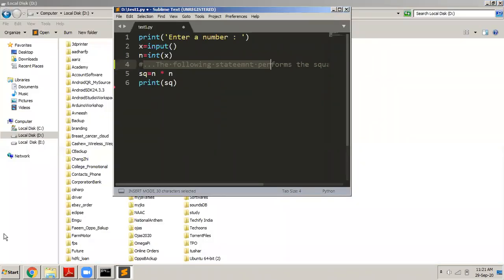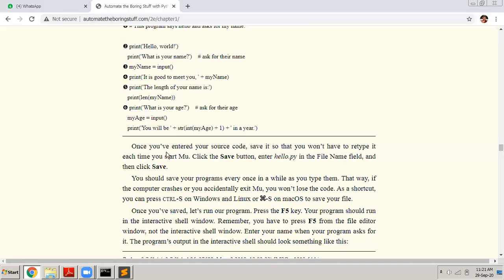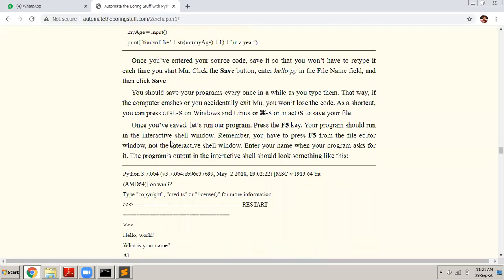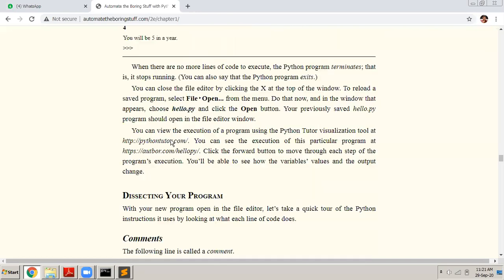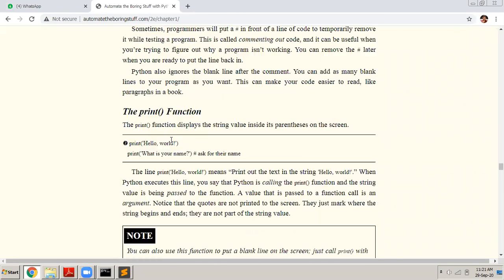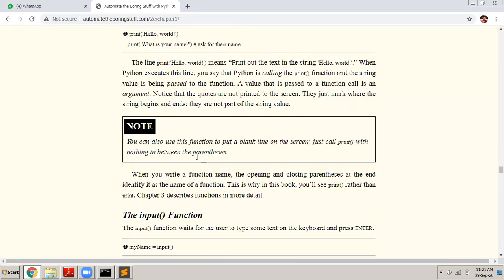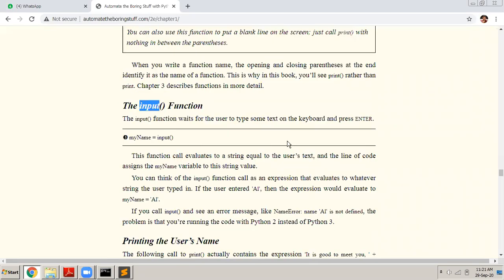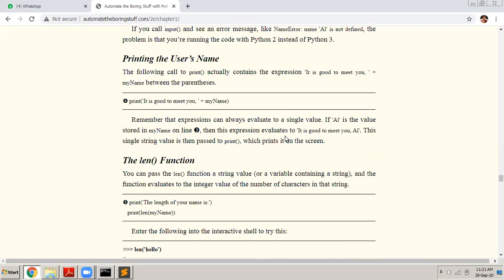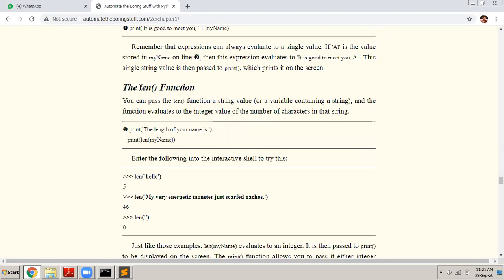Let us go back now to the material. Yeah, this is about comments. Then they explain about the print function. What is the print function doing? Then the input function. What is the input function doing? And then after that, there is a len function, the length function. The length function is used for finding the length of a string.